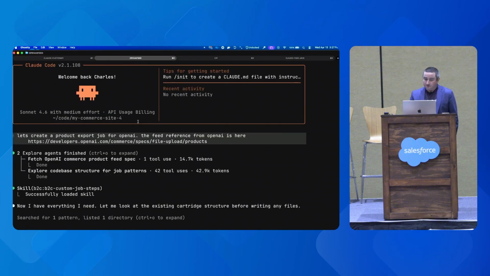Let's try another one. Let's create a product export job for OpenAI. We need a product feed for OpenAI's agentic commerce protocol. I gave it just the link to that spec. This is a common task. I'm sure half a dozen of our B2C commerce folks have actually needed to do this, but let's have Claude try it.